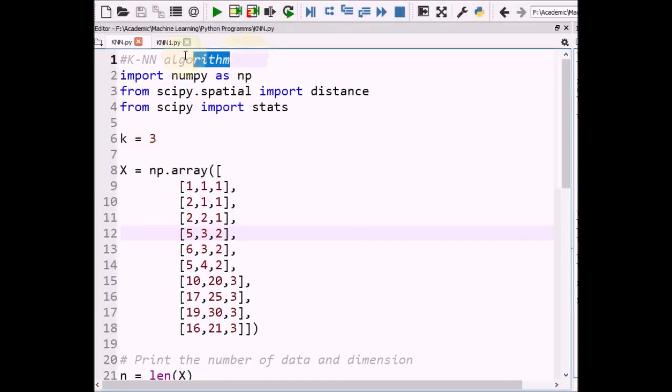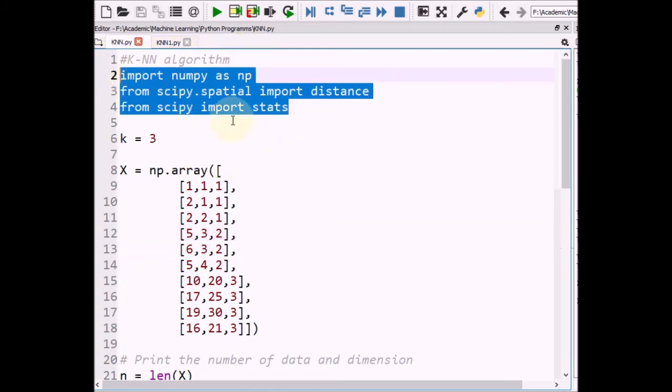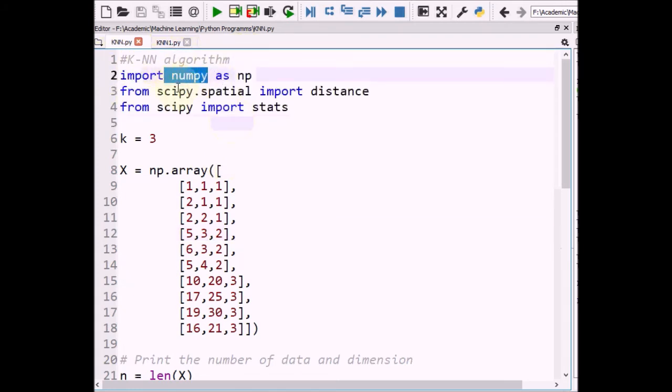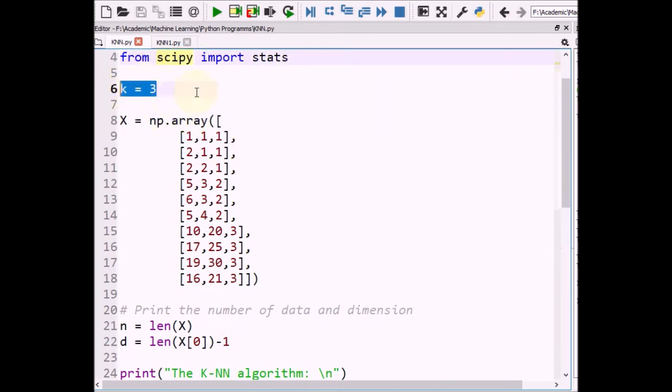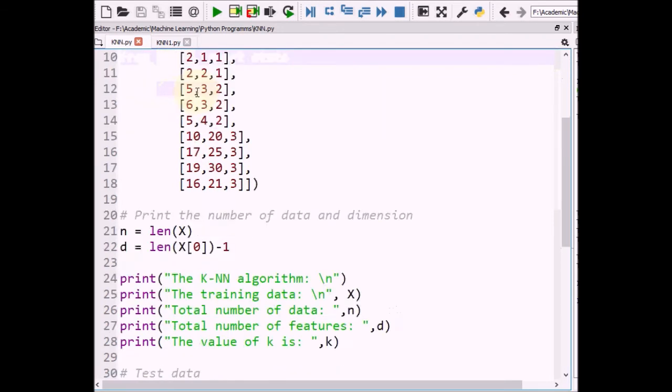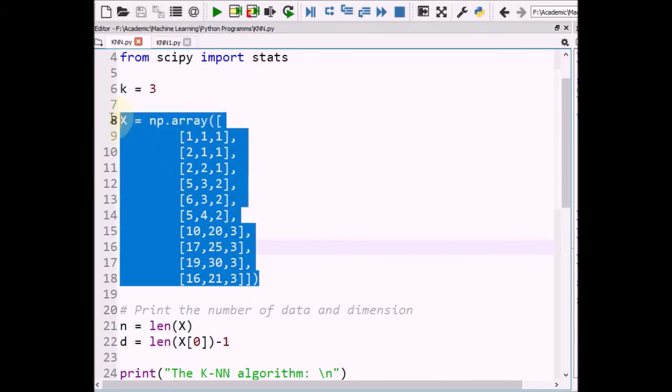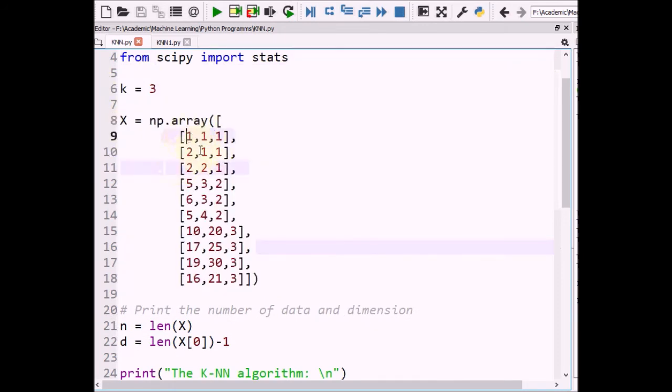Hello friends, this is the Python implementation of the KNN algorithm. These are the packages we need: NumPy, scipy.spatial to calculate the distance, and scipy.stats to calculate the mode. Here the k value is 3. This is the training data, where the first two columns are the features and the last is the class label. There are 3 classes: class label 1, class label 2 and class label 3.